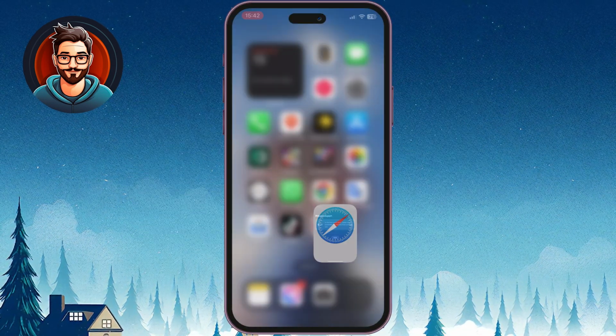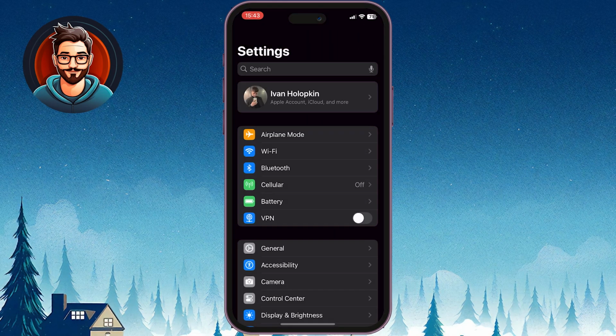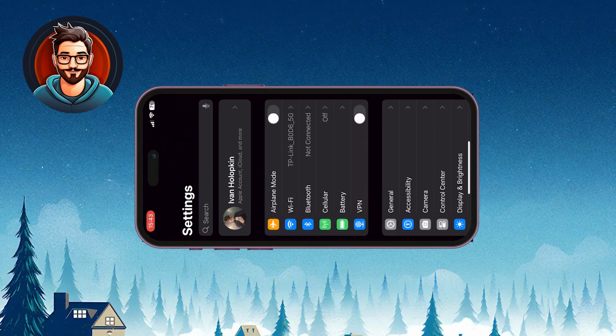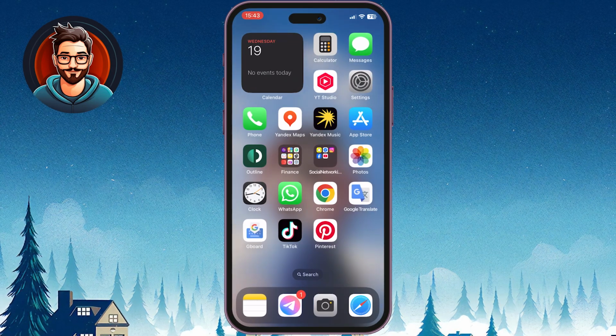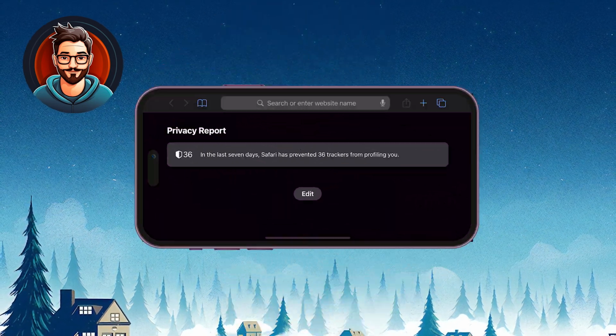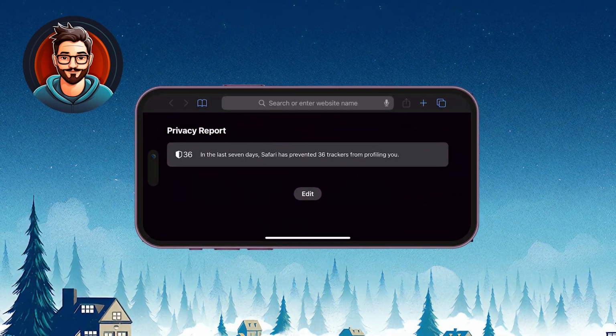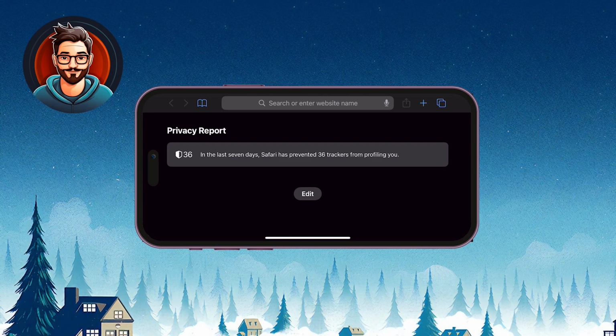Method 2. Some apps like Settings and Home Screen don't support landscape mode. To check, open an app like Safari or YouTube that supports rotation. Turn your iPhone sideways to see if it rotates.